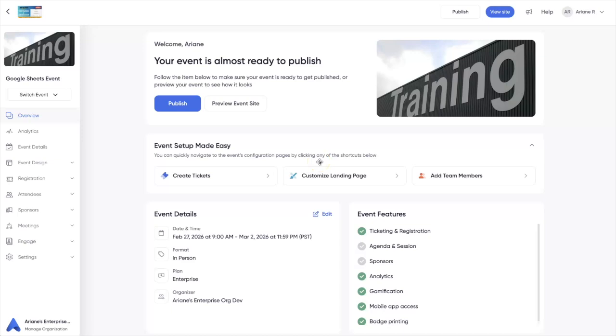In this video you'll learn how to export registration information to Google Sheets by integrating Google Sheets with Accelevents. Let's start by connecting the integration.